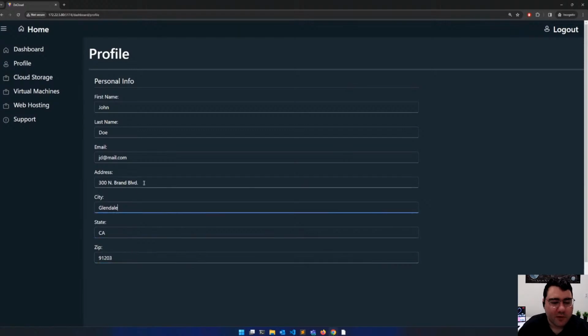So we have our simple form elements here. And again, this dashboard will work as expected.